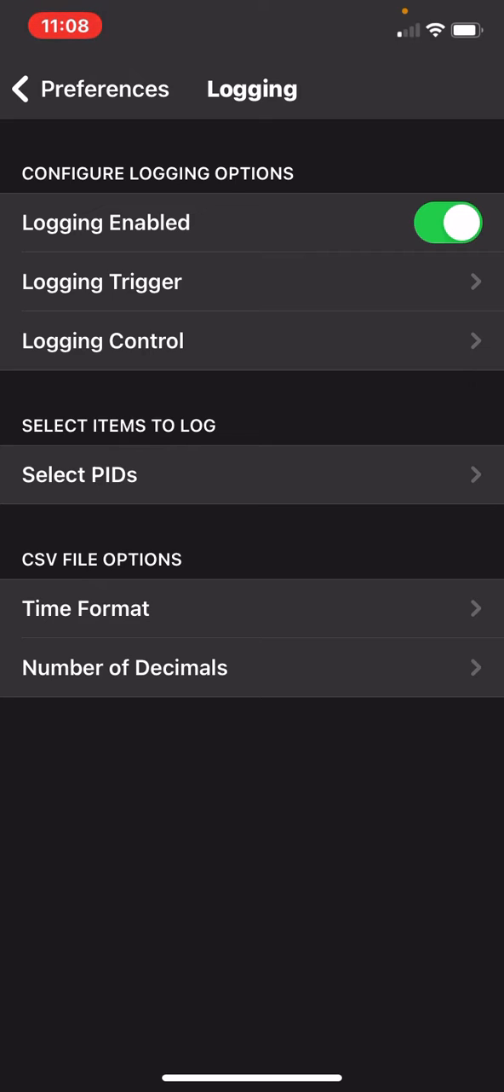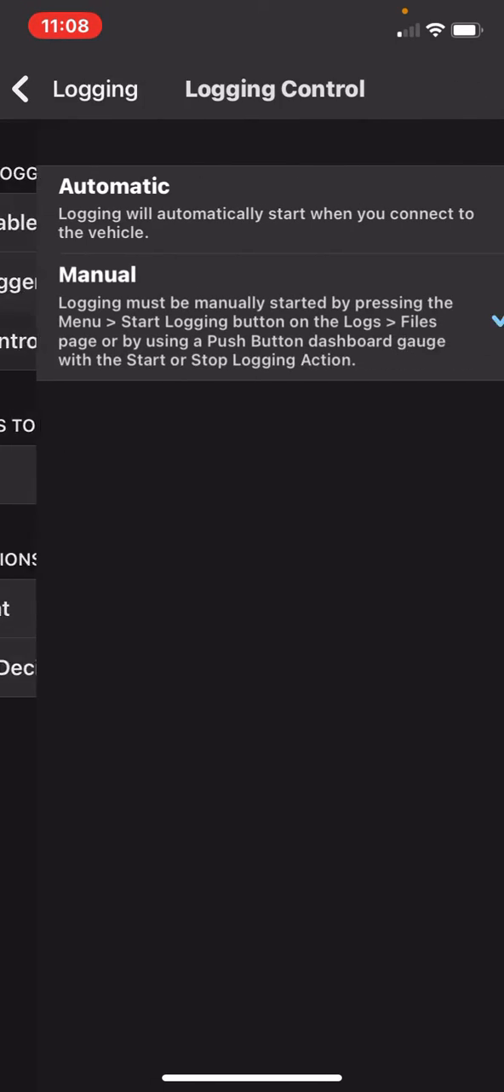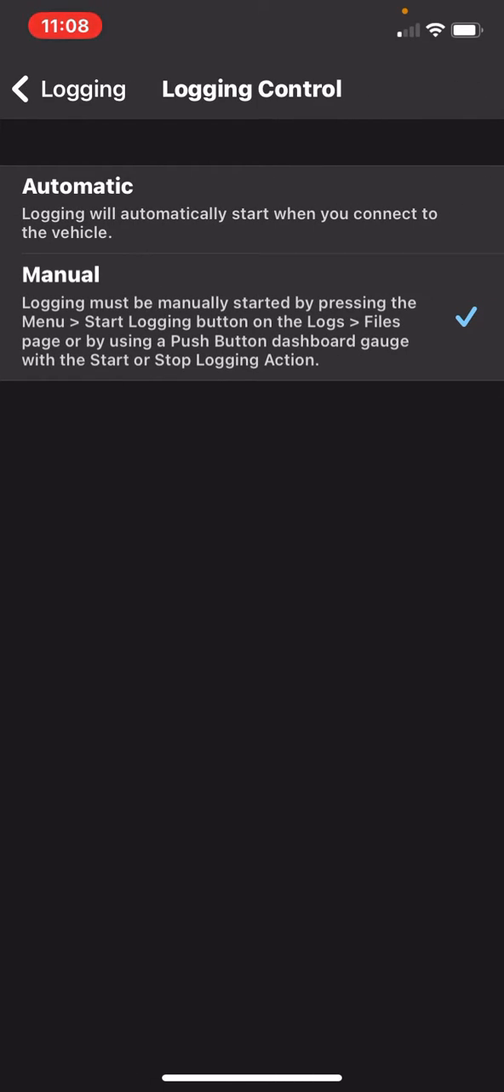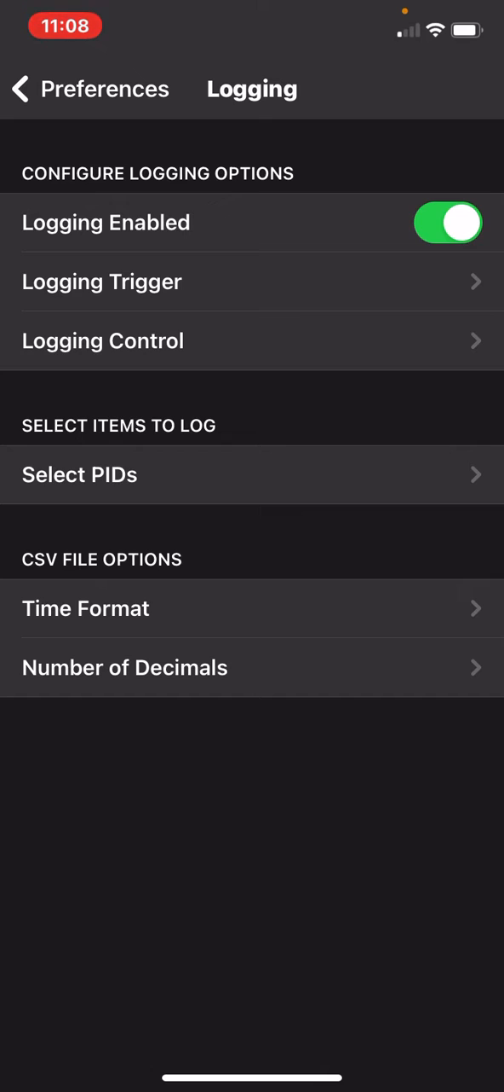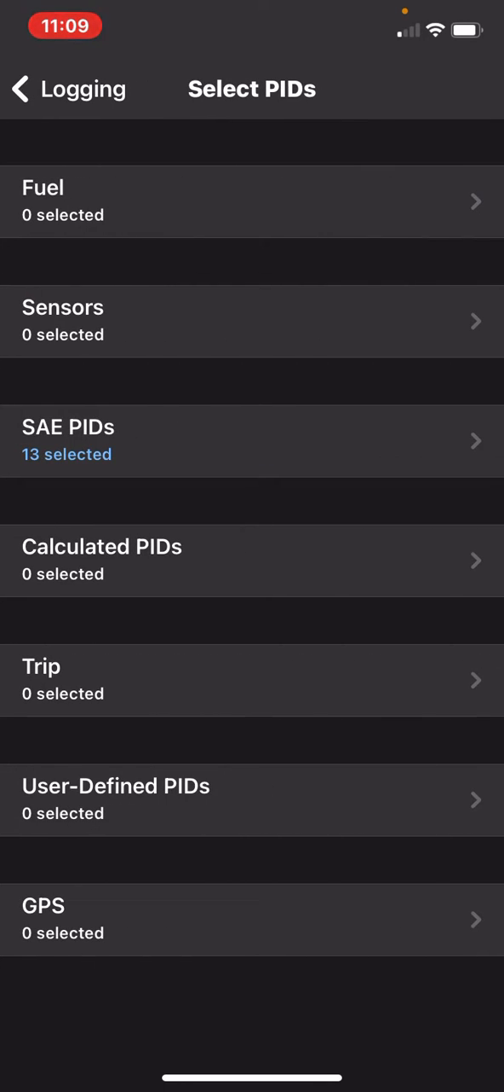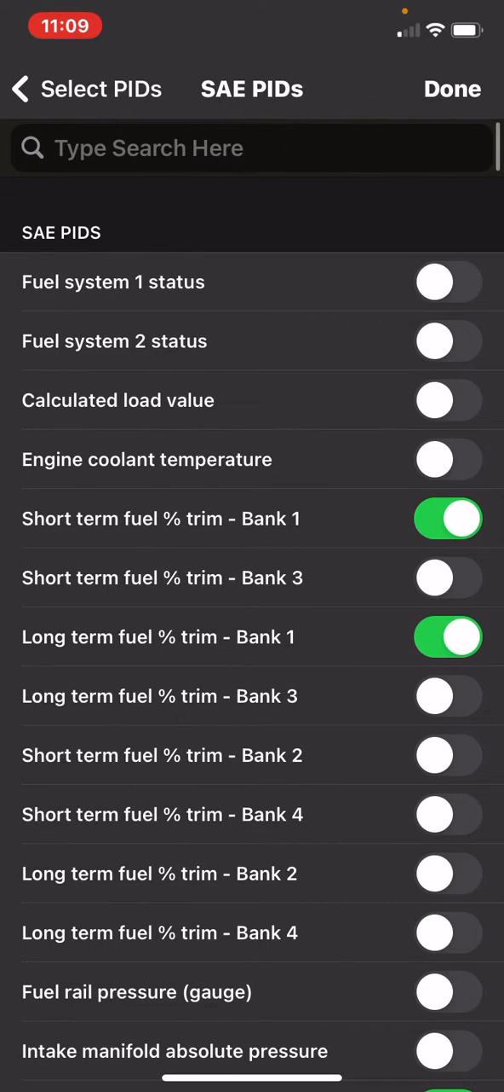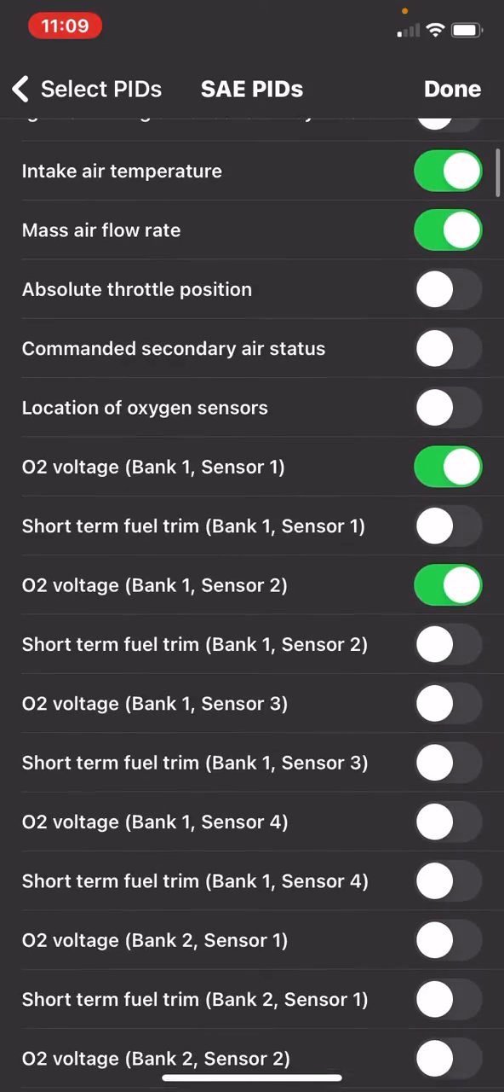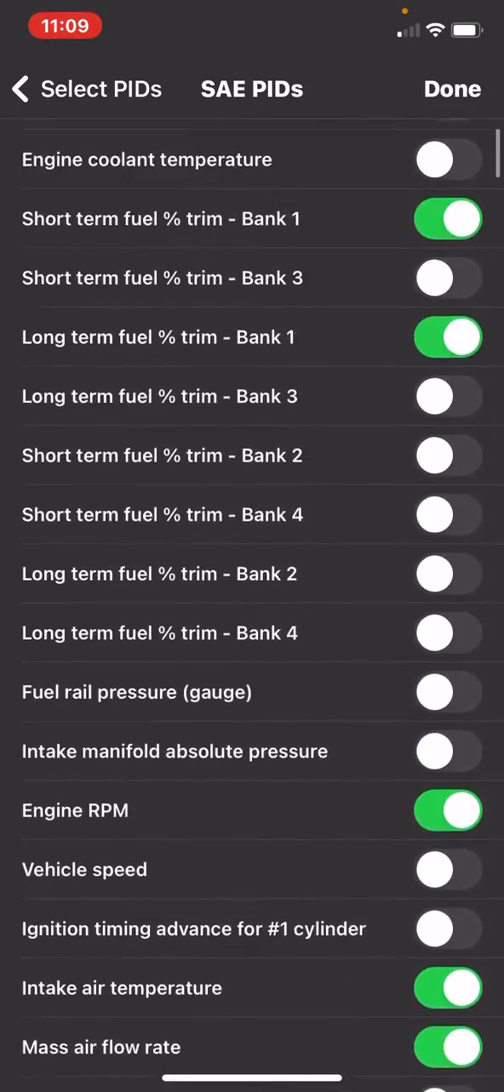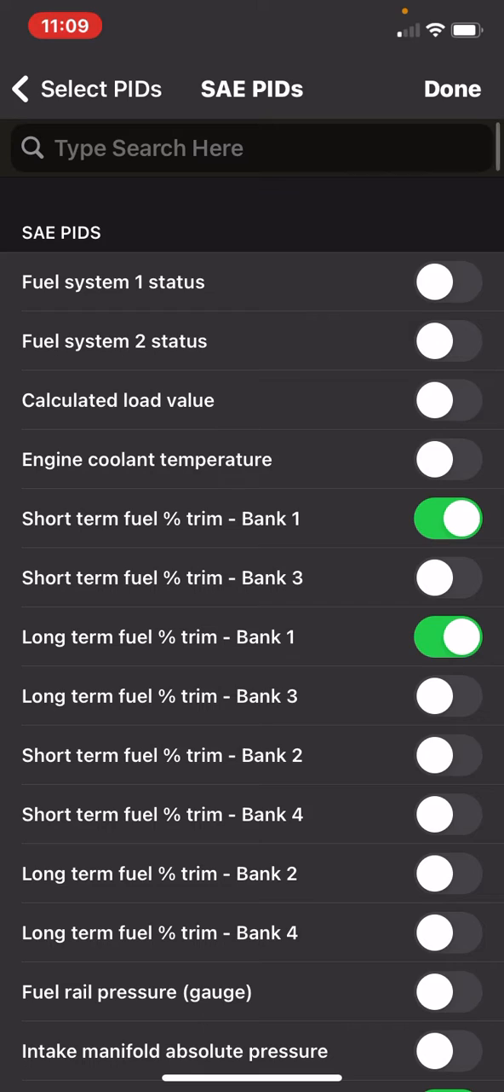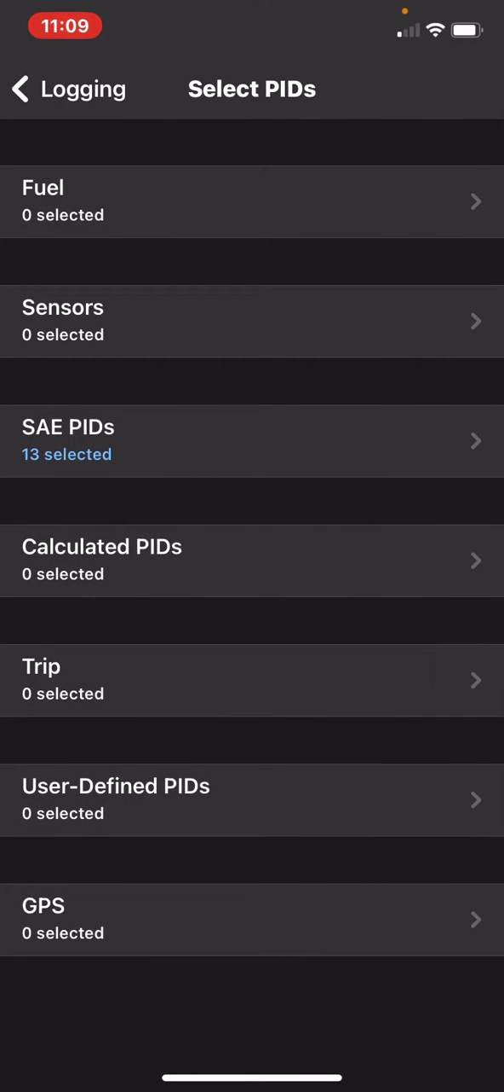Then we go back, and in logging control right here, I like to set it to manual so I can control exactly when I start and stop the data log. Go back again, and then under select PIDs, under SAE PIDs, you can pick all of the different PIDs that you want to log for, whatever things that you're trying to calculate. Obviously, there's built-in calculated PIDs for this you could choose.